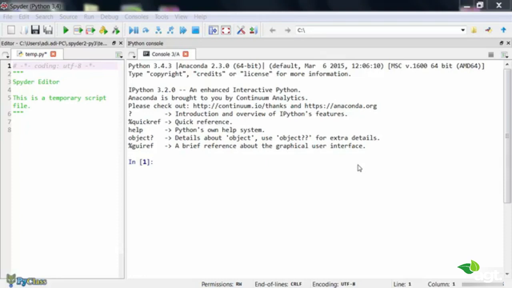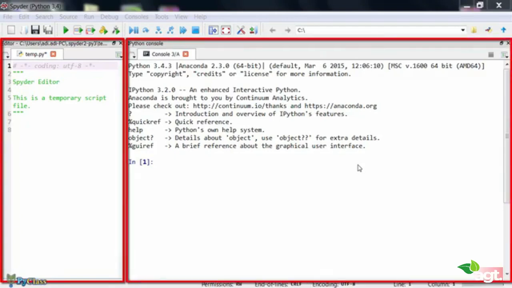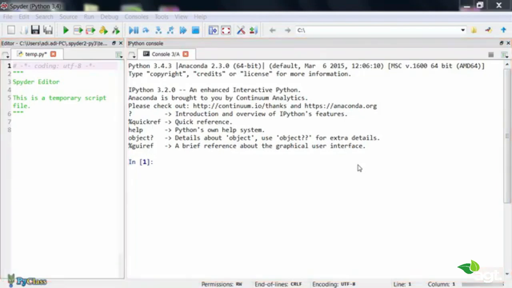So the platform we're looking at is Spyder, and Spyder stands for Scientific Python Development Environment. Don't get scared by the name. Spyder is just an environment where you write and run Python code. So Spyder provides an editor here on the left and an interactive shell here on the right. The interactive shell is provided by IPython. So IPython is an enhanced shell where you write and run Python code.